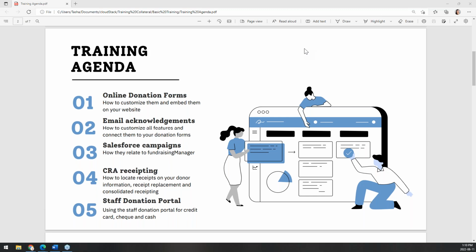We're going to talk about Salesforce campaigns and how to relate them back into fundraising manager. We will talk CRA receipting and all of the different pieces that are critical for CRA replacement receipts and consolidated receipting. And then we are also going to talk about the staff donation portal and what's possible there.